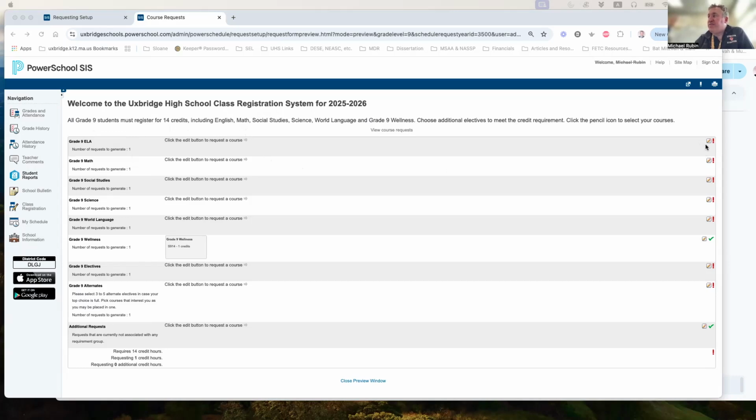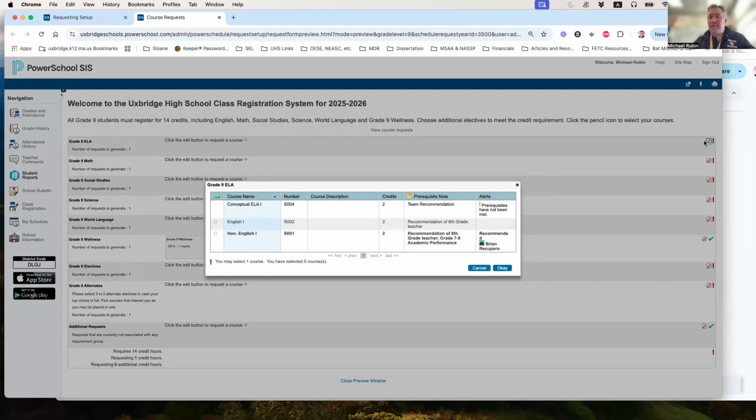Over here on the side, you'll see this little pencil icon, the square with a line through it, and then a red exclamation point. You'll click to request the English course. And when you click on the little pencil, it's going to bring up this extra screen, which shows the courses that are available for a student in grade 9 English. It will also show what the recommendation is, and this phantom student has been recommended for Honors English by Mr. Recupero. So we will click on that and we select it and we click OK.